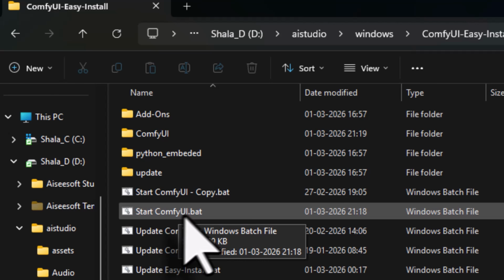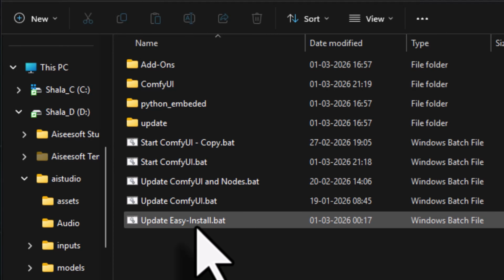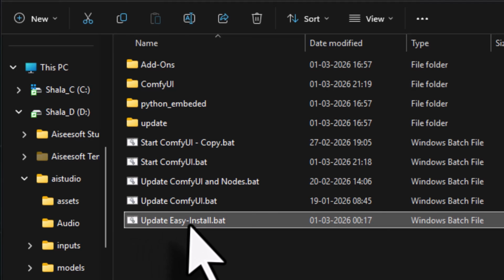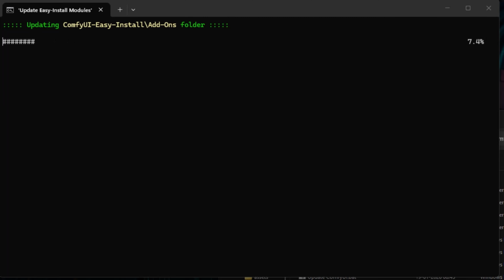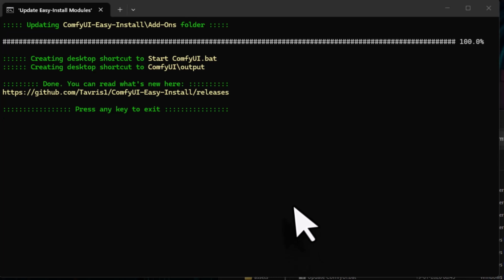Before we launch ComfyUI, let us update it once. Run this update every 15 days or 1 month. First select this update easy install.bat file, double click it. Now this is going to update your installation. Now it is updated. I will press any key to exit it.